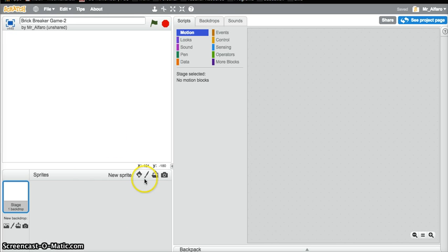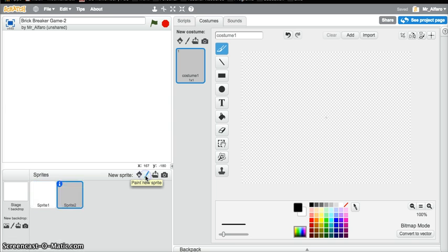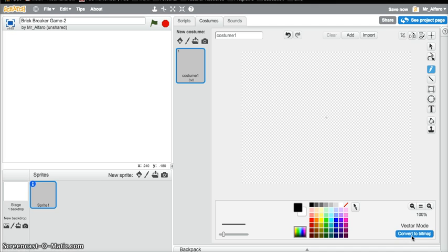If you hover your mouse over the paintbrush, notice it says paint new sprite. So I'm going to paint a new, oh, I made two by accident. I'm going to paint a new sprite. And the sprite I'm going to be making is actually the paddle. Let's go to convert to vector. The reason is because I'm trying to make a square and something that is going to be moving in the game. I'm going to go to the rectangle. I want it to be solid.